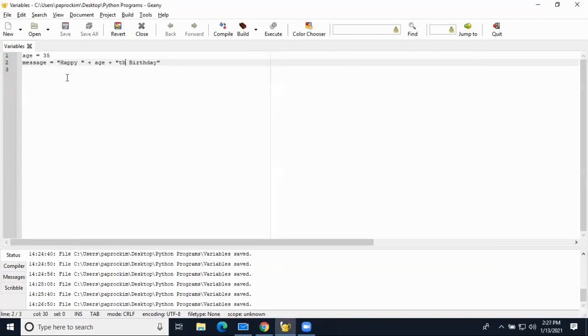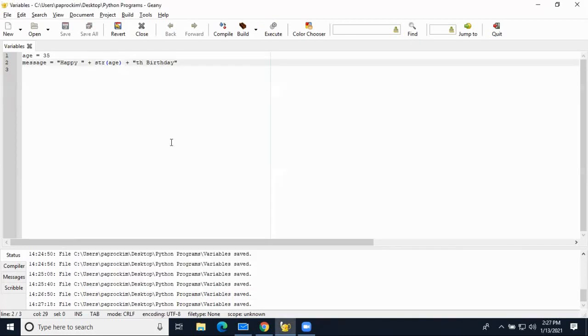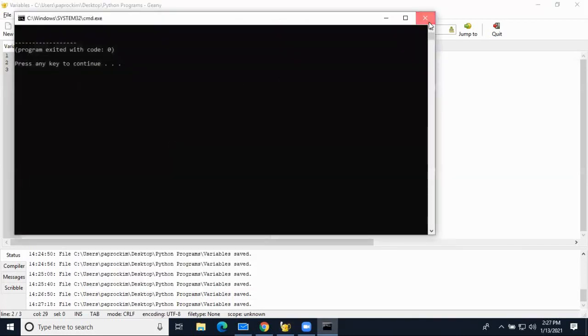So Python doesn't do a very good job of changing from string to integer or vice versa. So you have to do it for it. If you just add the letters str, which stands for string, open parenthesis, close parenthesis around the word age, and then hit F5, program executed with code 0. What is going on?